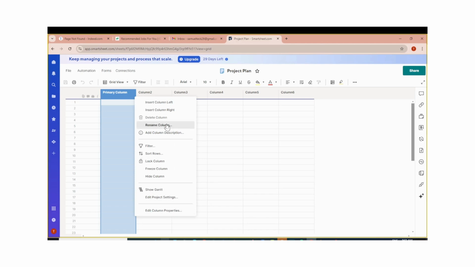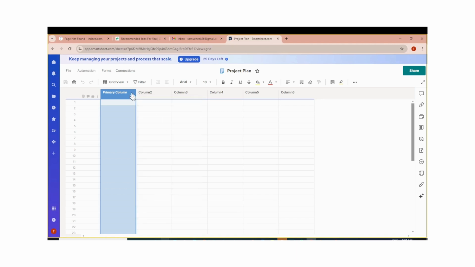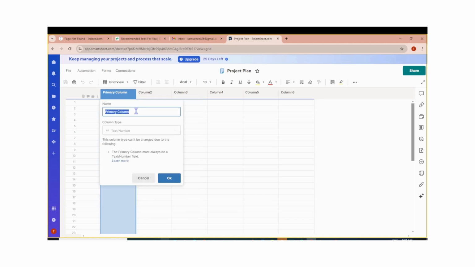So let's click on the rename column. Let's put Task Name. You can see that the column type is grayed out by default, and the primary column is always a text and number field. So let's click on OK. Good.